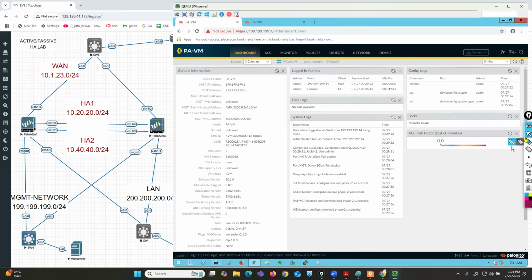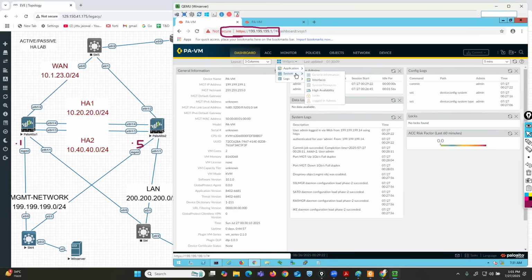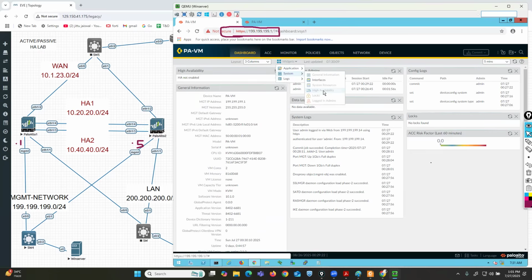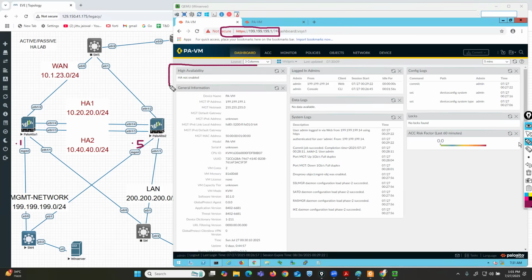Okay, so let's start our configuration with firewall box 1. You can see this is firewall box 1. You can verify with the IP address 199.199.199.1 and .5 here. So we can verify HA status first on the dashboard. You can add HA status information, system and high availability. Both the firewall devices are not participating in any failover configuration. So you can see HA not enabled.